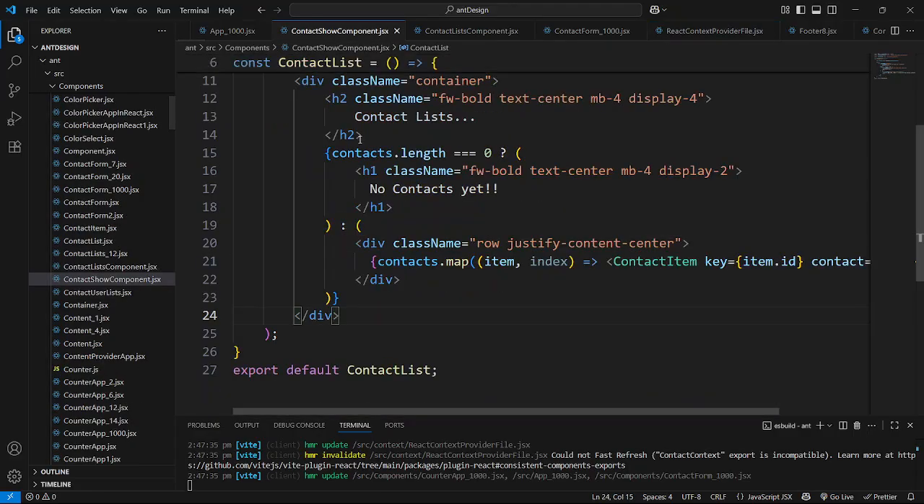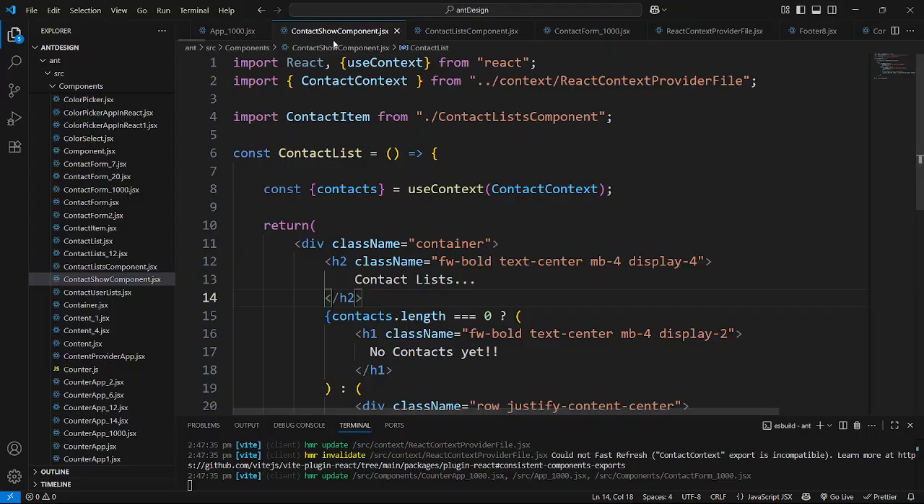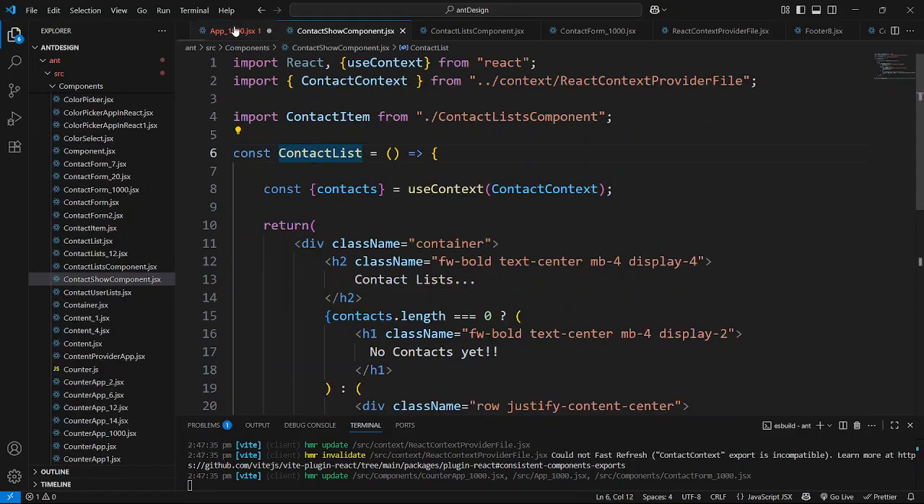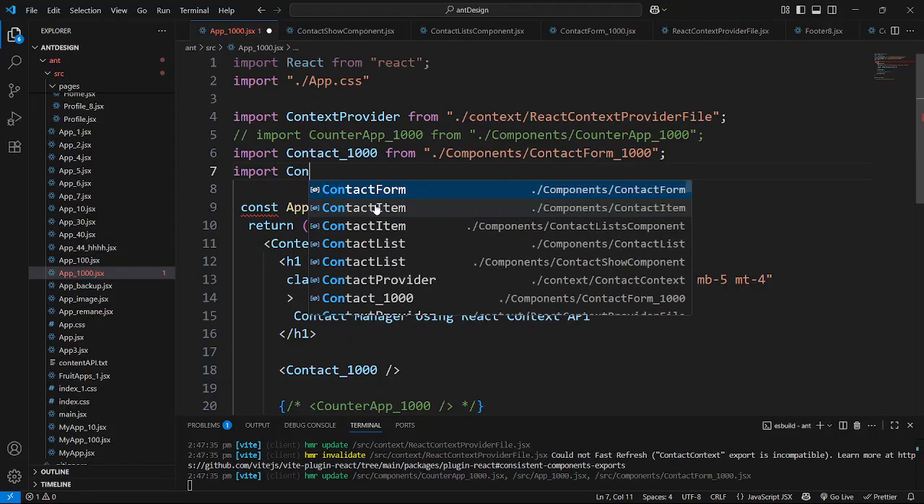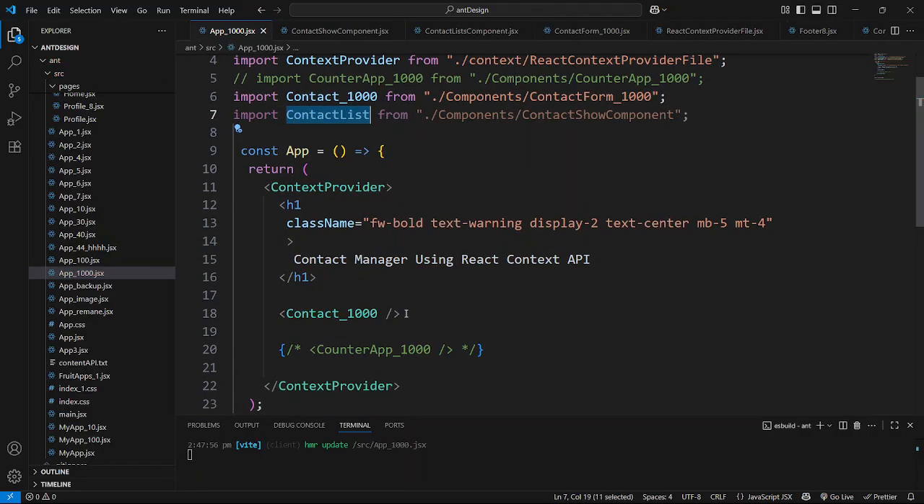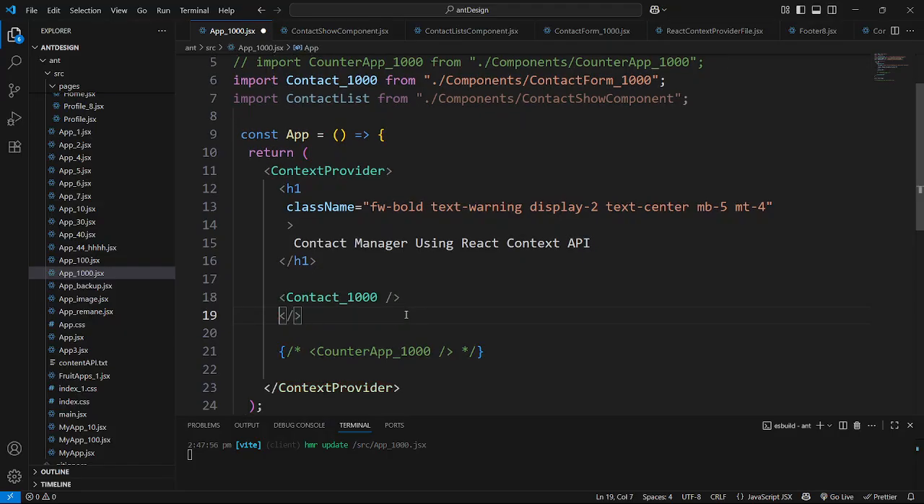And now we will import this component, the contact show component.jsx, inside our main component, which is app.jsx. So import. Let me see the component name first. It is contact list only. So contact list from this component. Just copy this, and below this I'll paste it here. Save the file and have a look in the browser first.